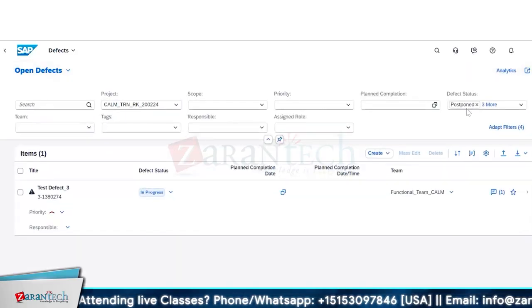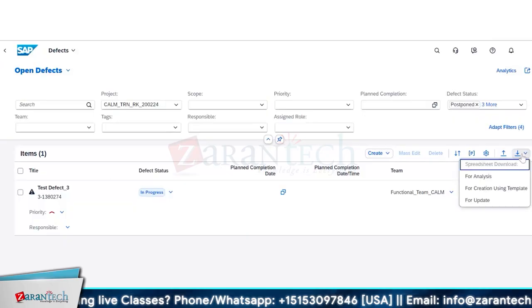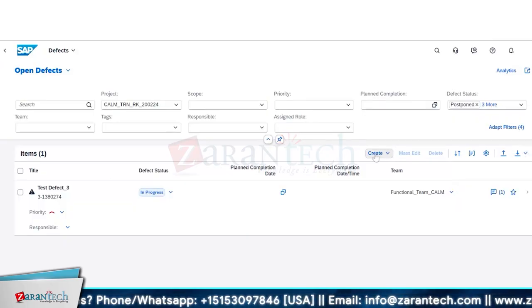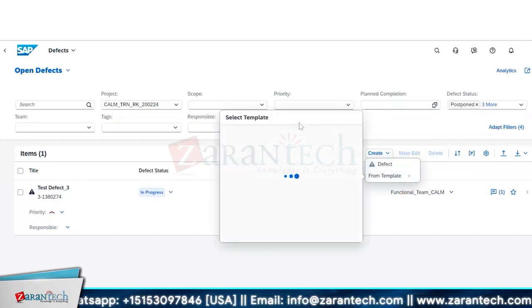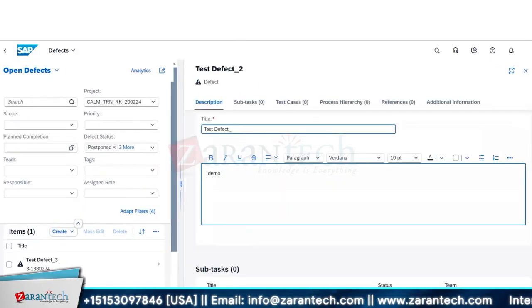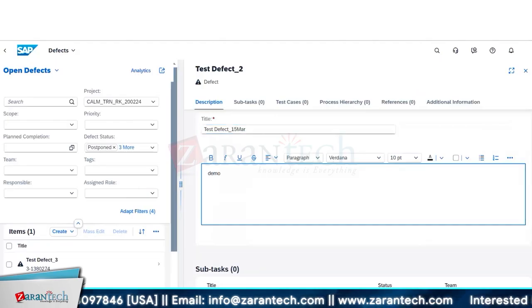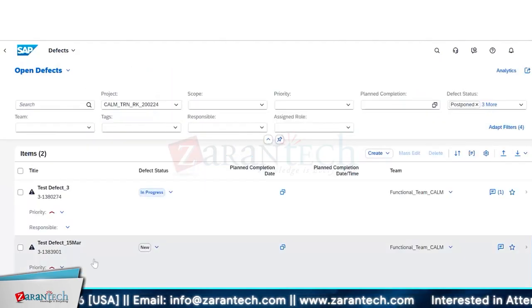You don't have to do it again. You can download the defects for analysis, or for creation using a template. And you can also create a template. We had created a template, yes. So we can test defects. Just create one. So we have created another.